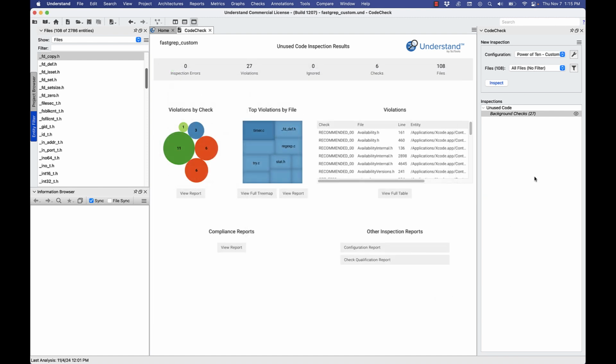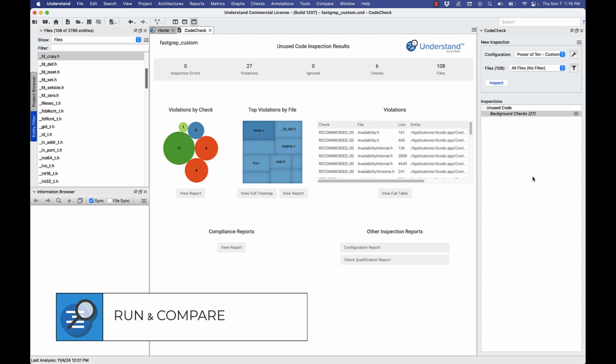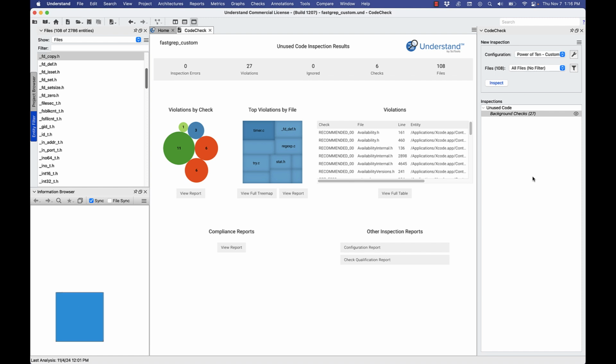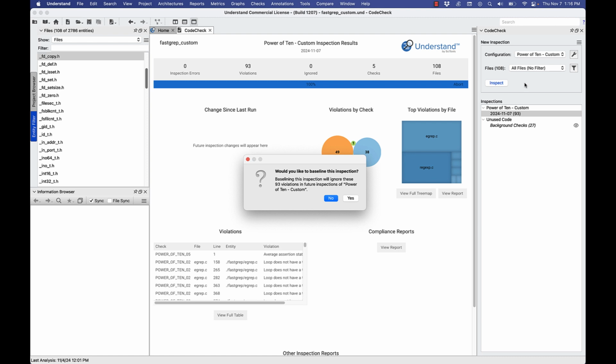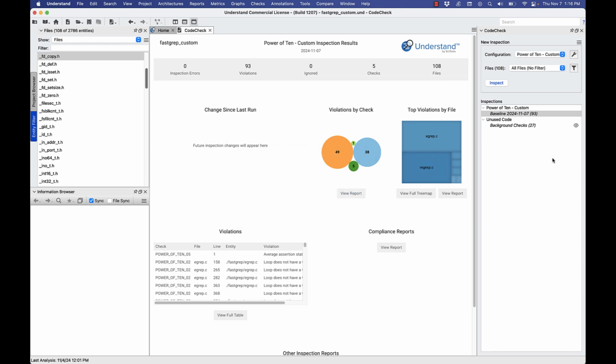Close. So another great thing we can do with CodeCheck now is also execute multiple check configurations and compare the results by identifying added and removed violations since the last run. So let's run an inspection on our custom Power of 10. If this is the first inspection for a new configuration, it'll ask if you'd like to baseline the inspection. So let's press yes. We want to baseline these 93 violations here.